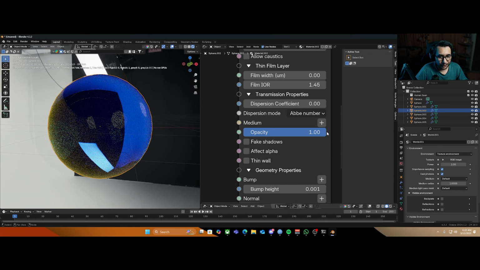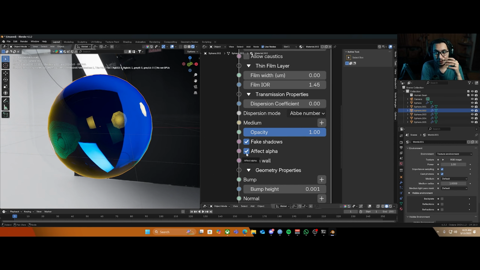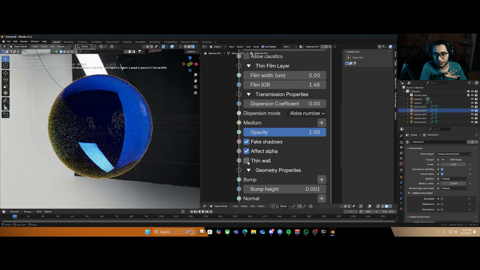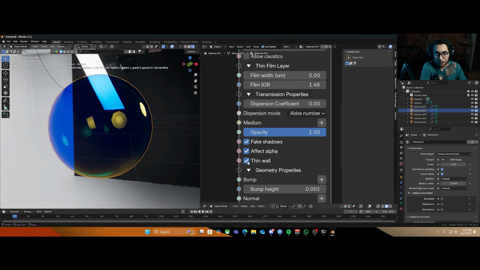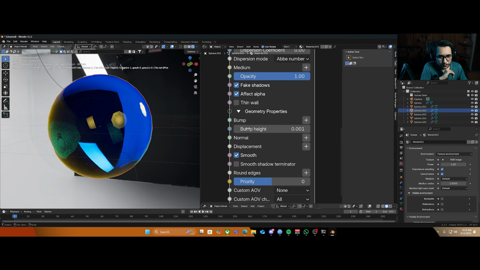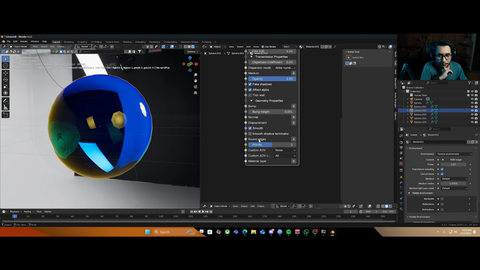And then opacity. Now, this is the part that we need to pay attention to. Fake shadows and alpha. So, fake shadows and alpha, this basically thins up your glass a bit, so light could probably pass through, and the shadow shouldn't be too harsh. And also, thin wall, pretty explanatory what it does. It just thins out the whole glass. Then we have the bump, normal displacement, and your run of the mill stuff.